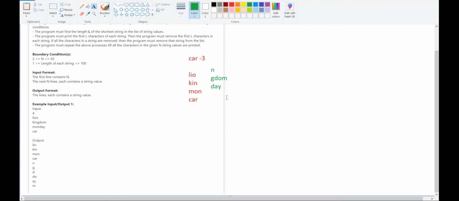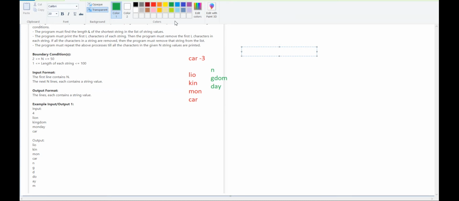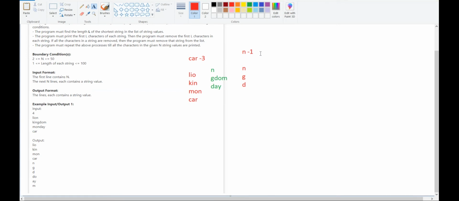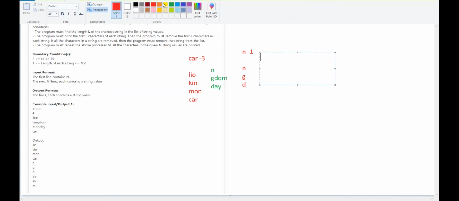In this matrix the minimum length of the string is 1, so we have to print the first one character of each string, like n with the size of 1, so we have to print n, g from gdom, d from day. Then we have to remove those values, right? So n will be completely removed, g removed from gdom, then it will be dom and ay.